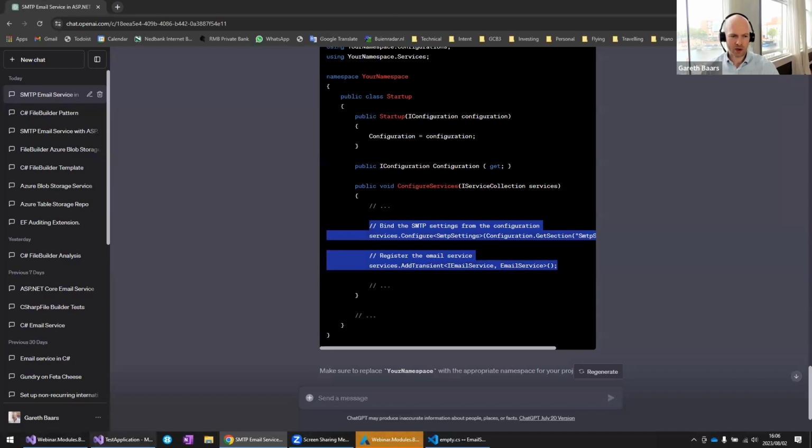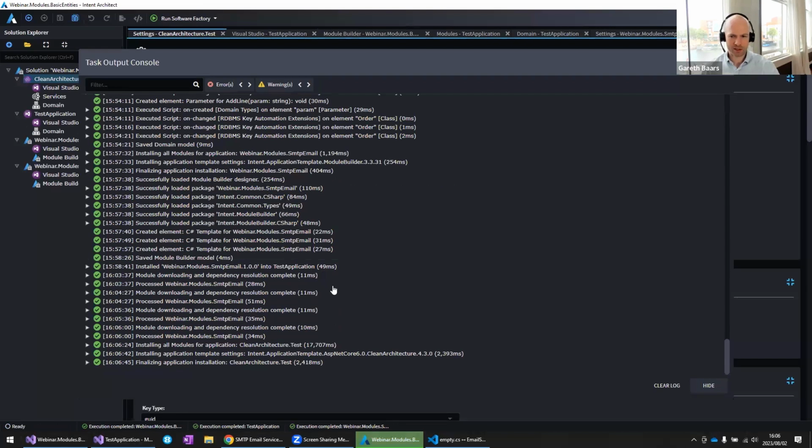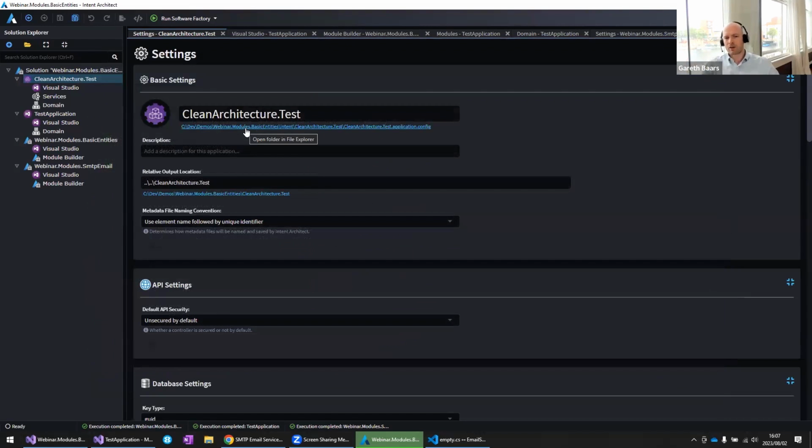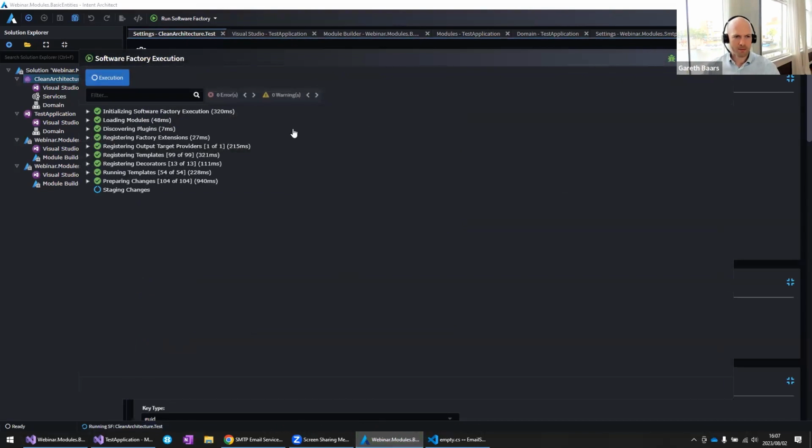Okay, so how do we do this? Let's just get our test application up and we can take a look at where the most appropriate place to add that in. So what we want to do now is integrate the service with an existing architecture, like for example, the clean architecture with ASP.NET Core. So let's just go ahead and run this software factory. You can shut down the other ones in the meantime.